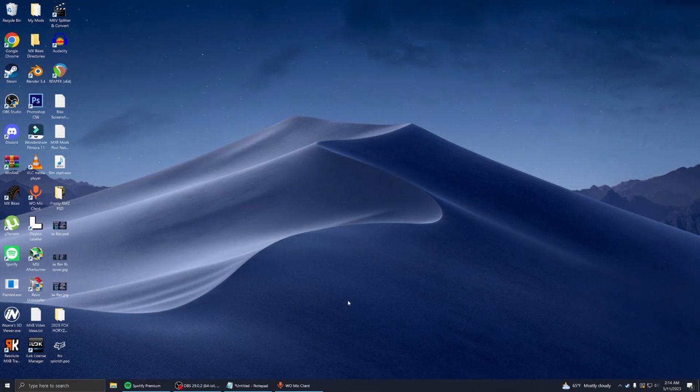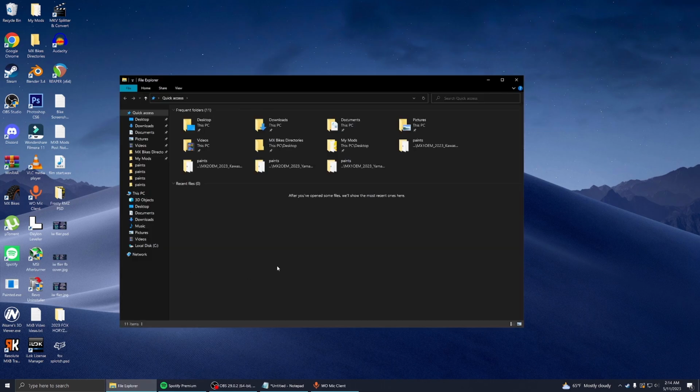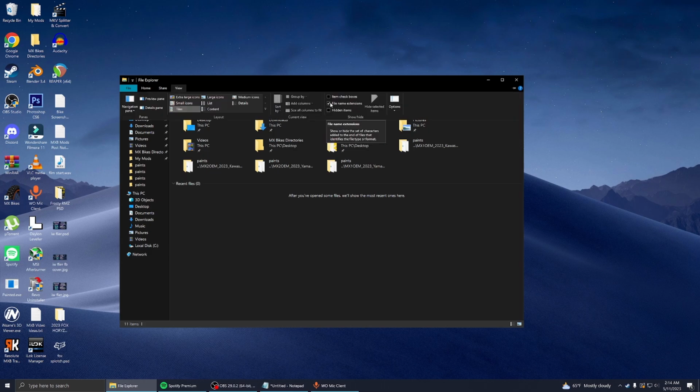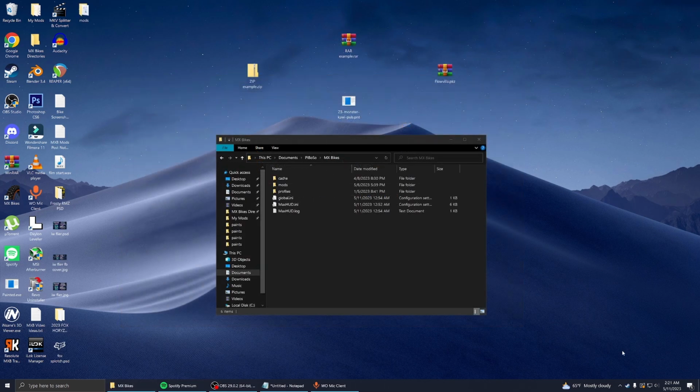First thing you need to do before you start installing mods into the game, you need to go over to File Explorer, and then you need to go up to View, and then where it says file name extensions, you're going to make sure this is checkmarked. The file extension format is pretty important, so you'll be able to distinguish what file is which.